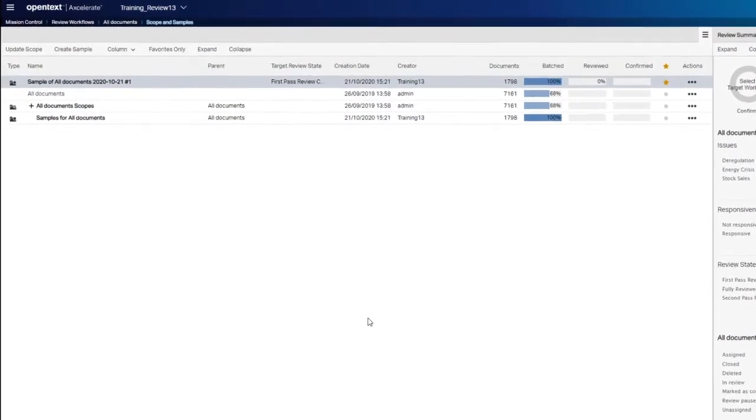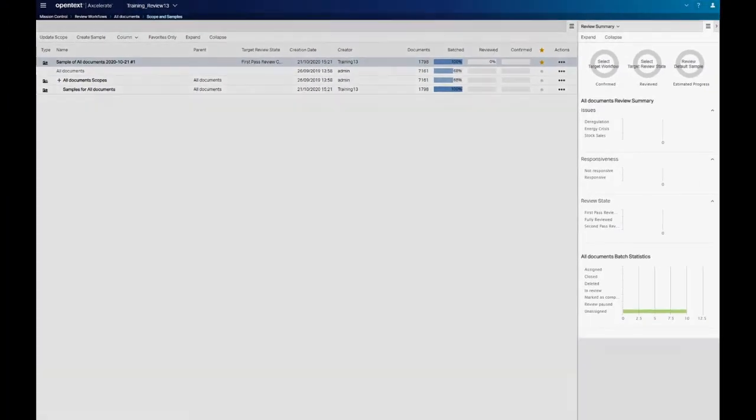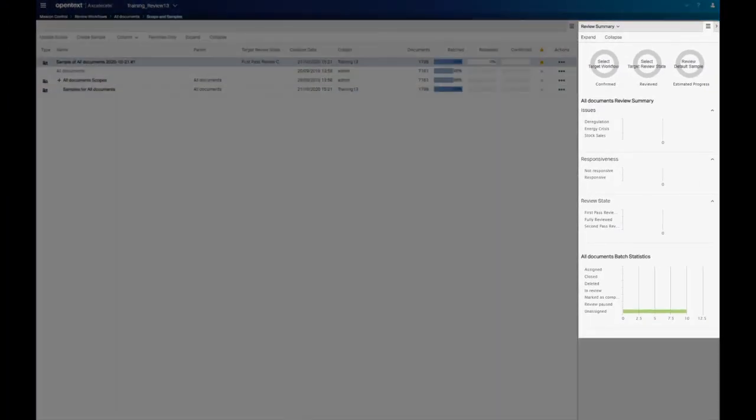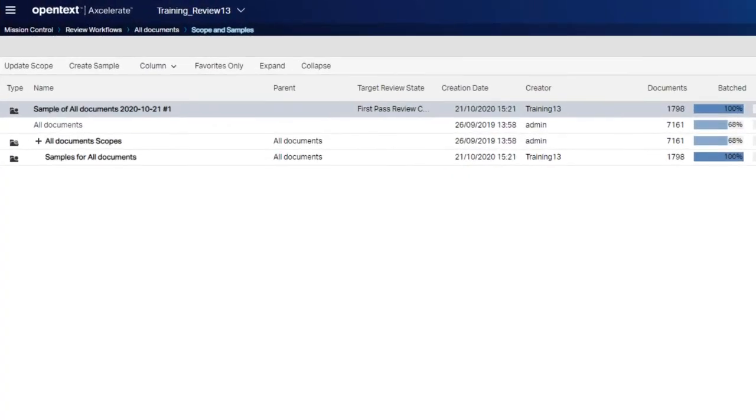Notice our sample has been moved to the top of the page. The type icon indicates this is our default sample. The Review Summary panel on the right will display metrics once the team begins coding documents. Let's verify the review batches for the sample are ready.